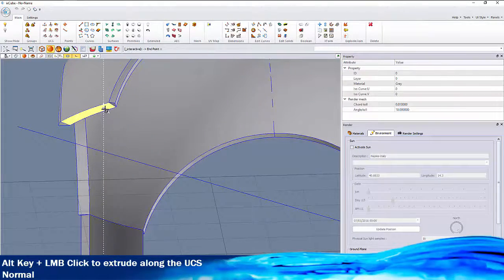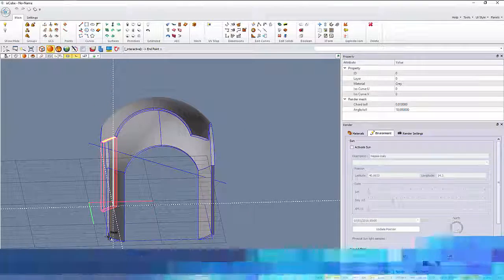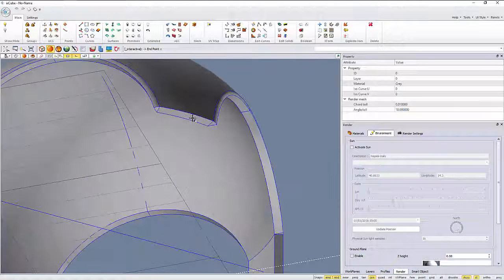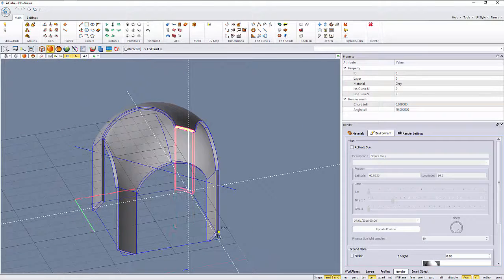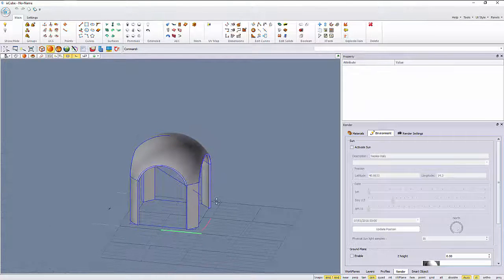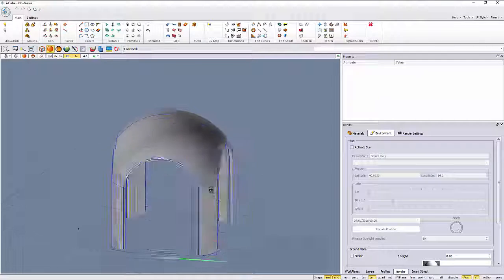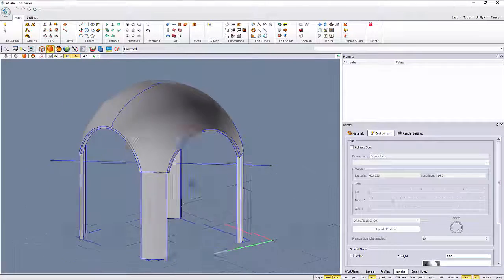Again, down here, and again, oops, again, and this one here. Now let's do it down here. That's it. So we have made this other type of dome.